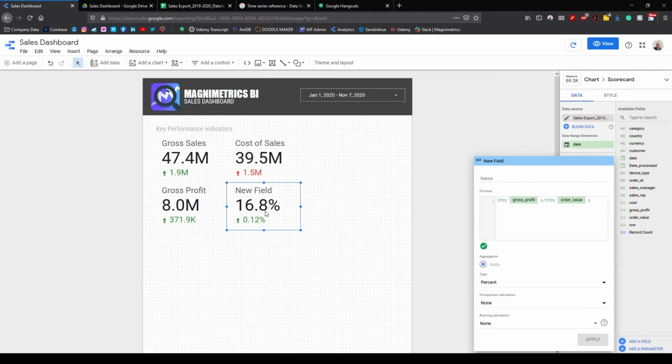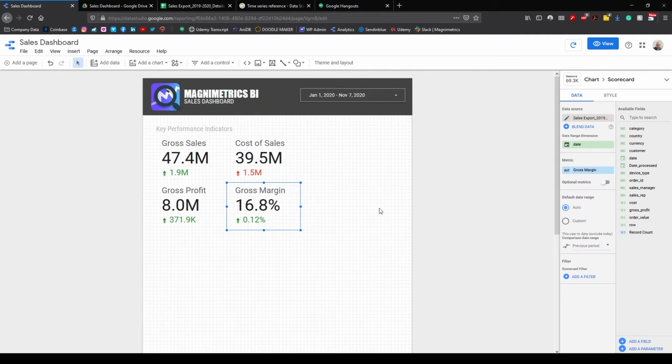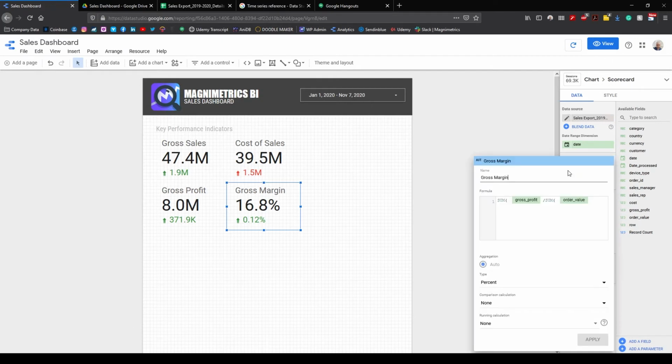And you can now see that we have 16.8% gross profit. I'll just give it a name. Gross margin. Hit apply, hit somewhere else to close that. And that's how you can take any fields from your data and add a calculated measure in your dashboards. If you want to change it, because if you click here, you can switch it to something else, but if you just click here on the FX button, you can always come here and change the function.